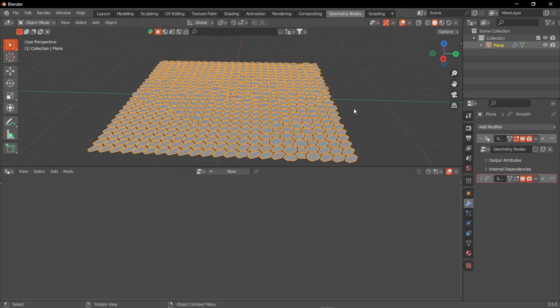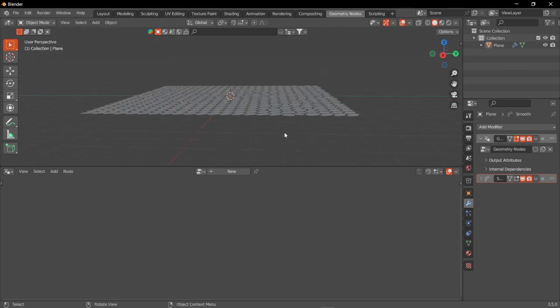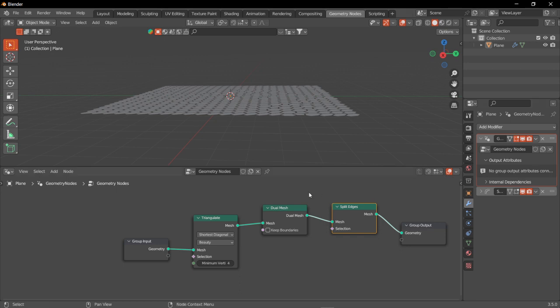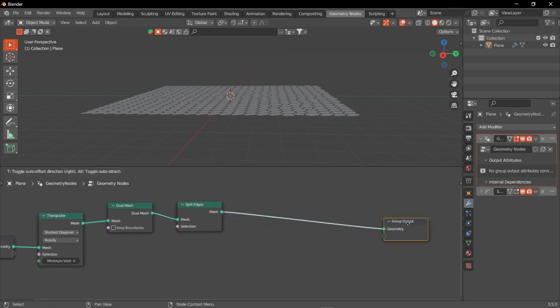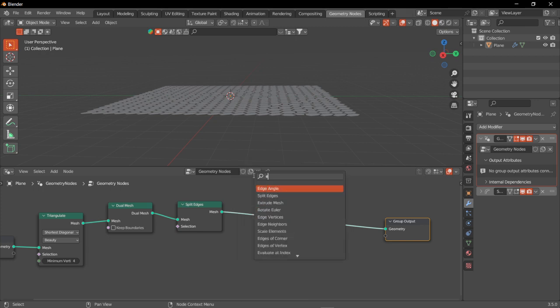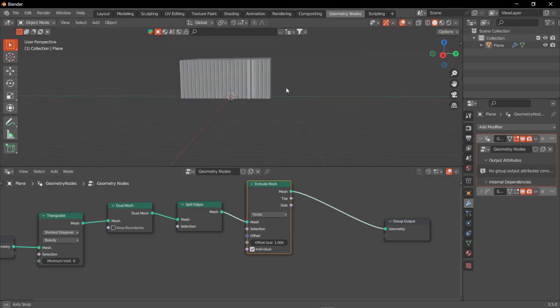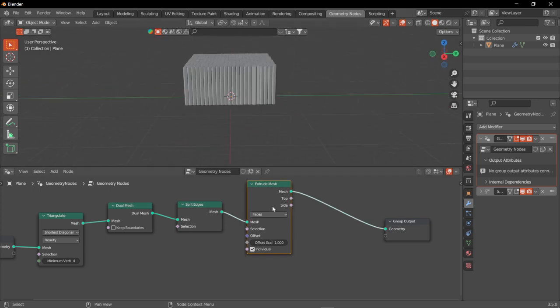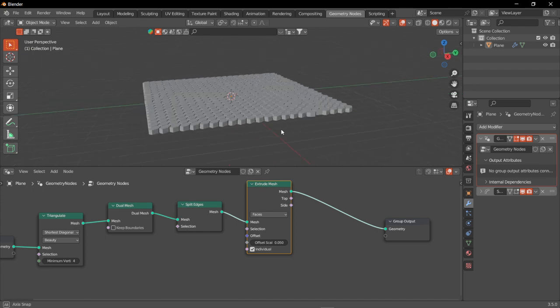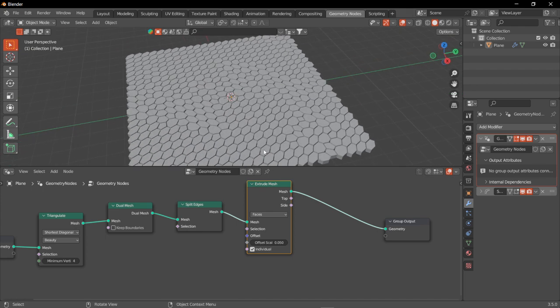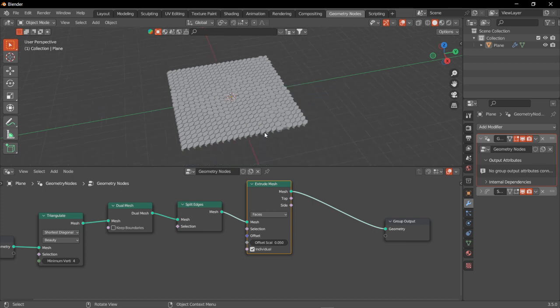Now we need to extrude this in the Z axis. So to extrude this, we'll just go to geometry nodes once again, and add an extrude mesh node. Extrude mesh. And once you pop this in, you can see it just becomes a block. So let's just set the offset scale to 0.05. Yeah, this looks good. And we need to scale this, extrude this randomly. So we don't want this to be equal.